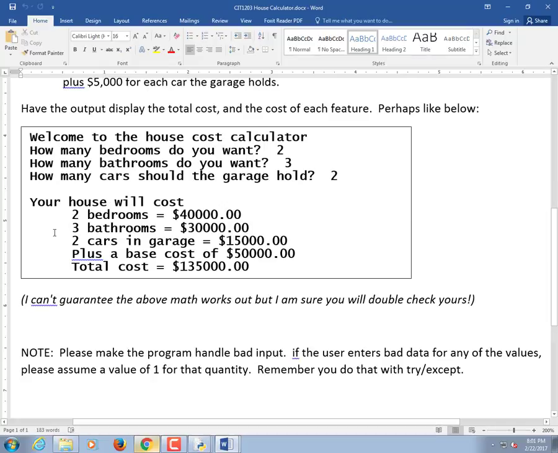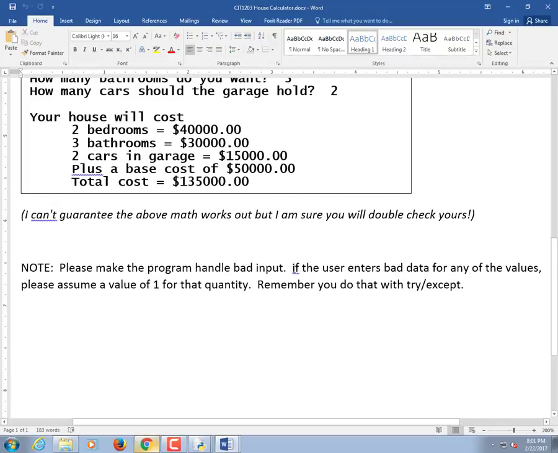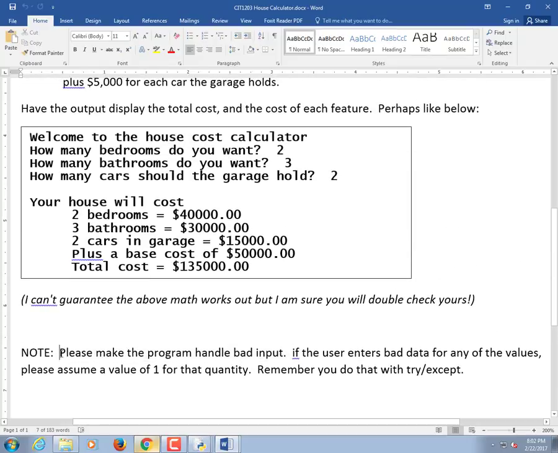So, please make the program handle bad input. Remember how we did on the pay program, where if they typed in garbage, we said, nah, and just assigned a value. If they type in bad input, just assume 1 bedroom, or just assume 1 bathroom, or just assume 1 car. So this calculation should not be very difficult.